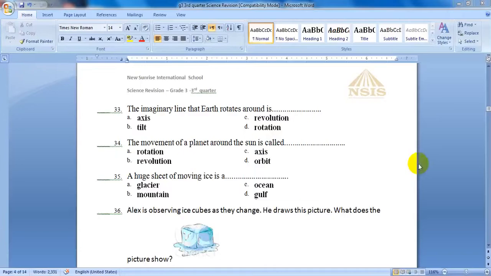Good morning, grade 3. Today we will complete solving the science revision sheet for the third quarter. We will start with question number 33, which is on page number 4.